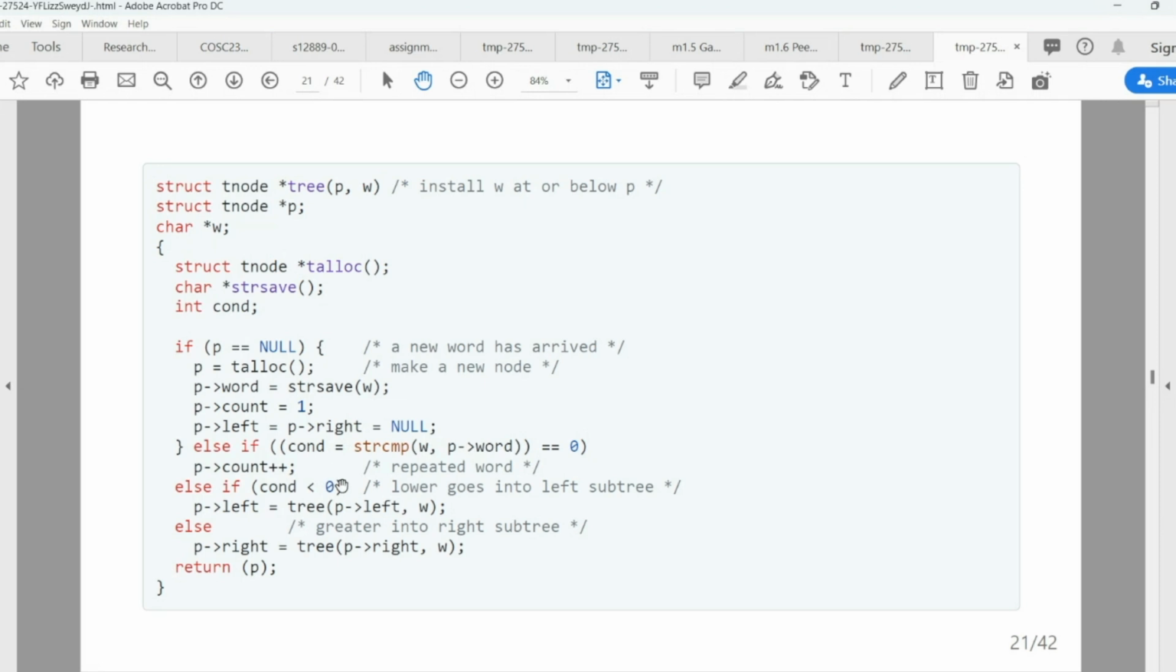If it's smaller than the existing node, we will move it to the left side of our tree, right? So how to do that is, first of all, we will pass that node into another tree function. Then the tree function will return the position of this new node that we will save into our left pointer. Otherwise, we'll save it to the right pointer. So using a recursive method, we build this tree one step after another.